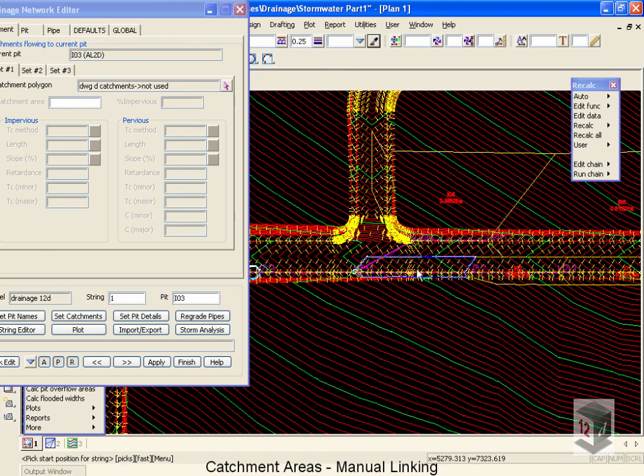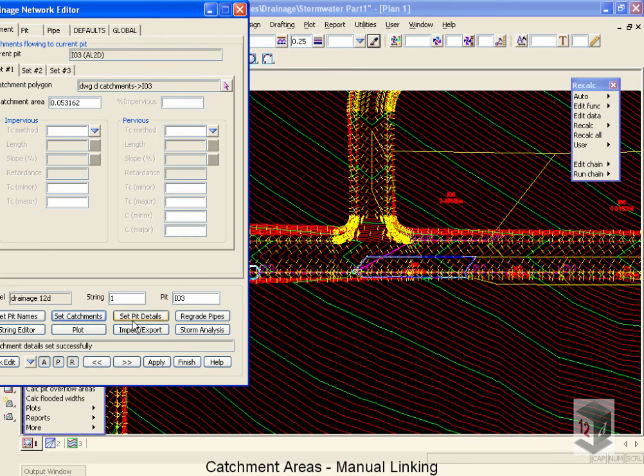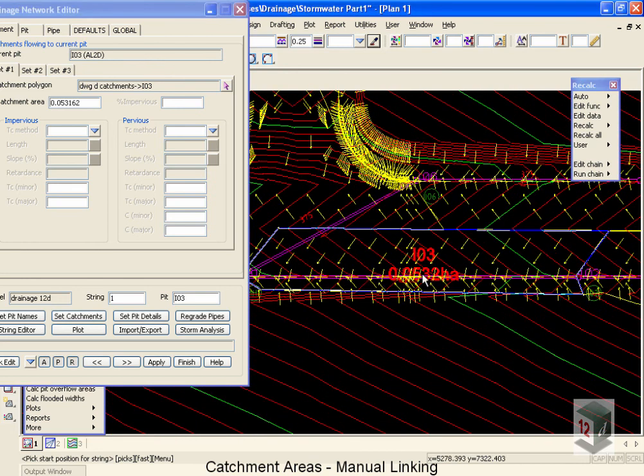No catchment areas are shown yet. We must hit the Set Catchments button for that to happen. And now you'll see that it has a catchment area. It's been linked to a string, and if we zoom in just a little bit closer, it tells us that this catchment area has been linked down to inlet 03.